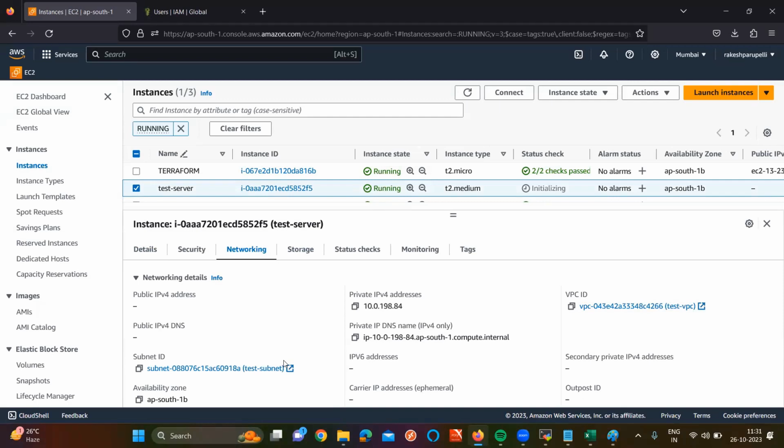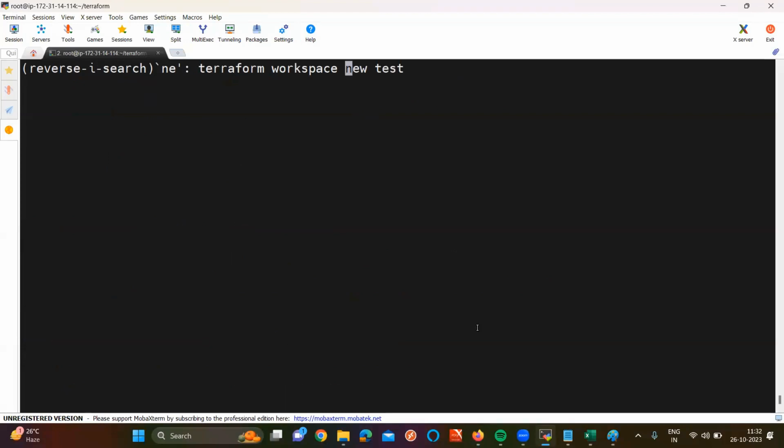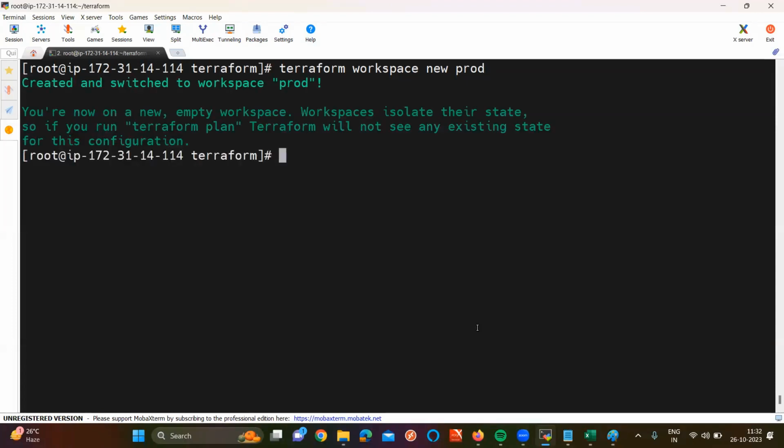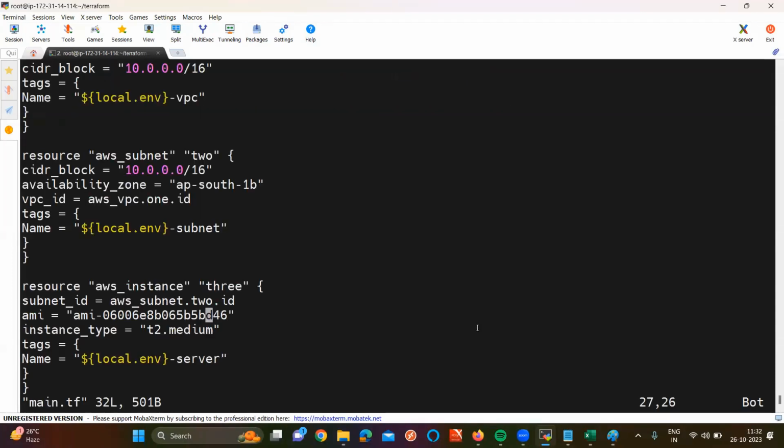Then in future, what will I create now? Production. If I want to create a separate production infrastructure, first of all, I need to create a separate workspace. What is the command to create a workspace? terraform workspace new, and the workspace name is prod. Now I can change my files here. What is my configuration? I want it on ap-south-1c and instance type t2. Always the name is going to be prod server only. t2.large.